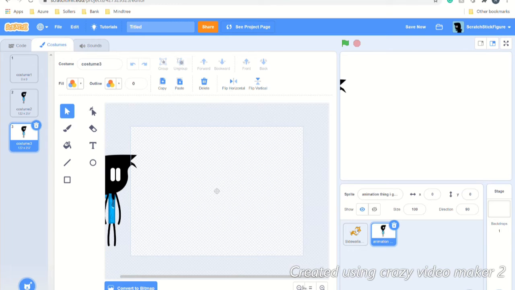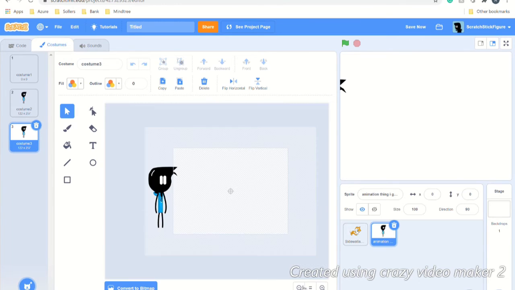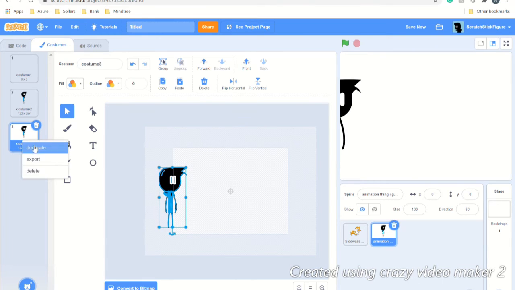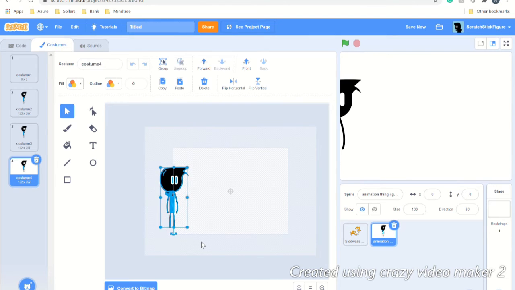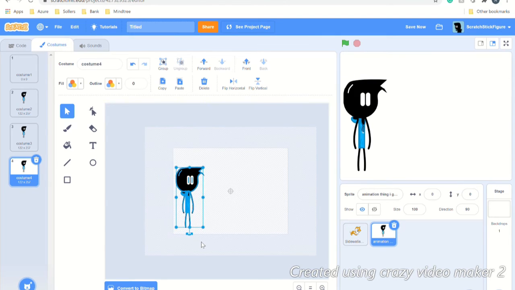And now, because of this new update, you could just minimize it. Now you could see behind the stage, which is the backdrop, and you have to just move him a little bit more. Then duplicate, then move him a little more, then duplicate, then move him a little more.